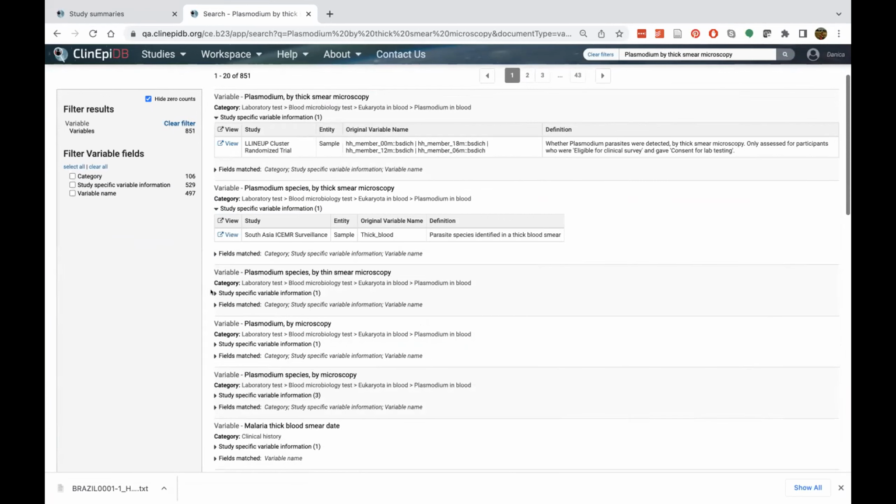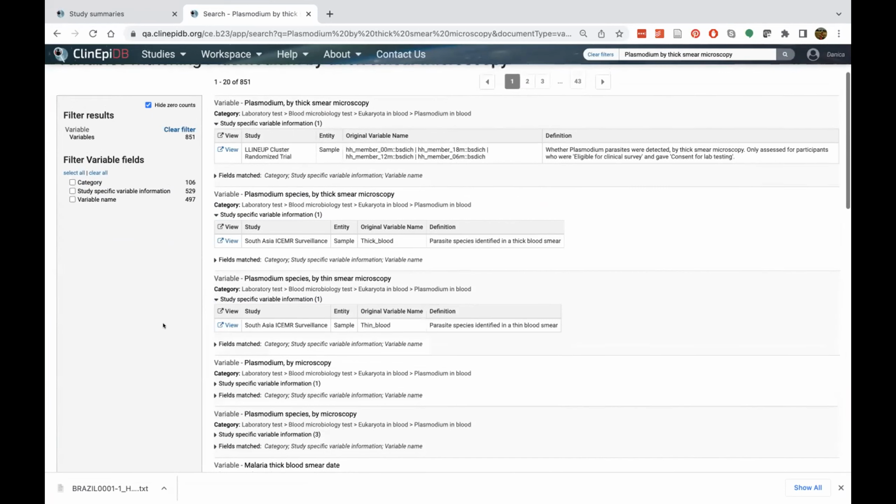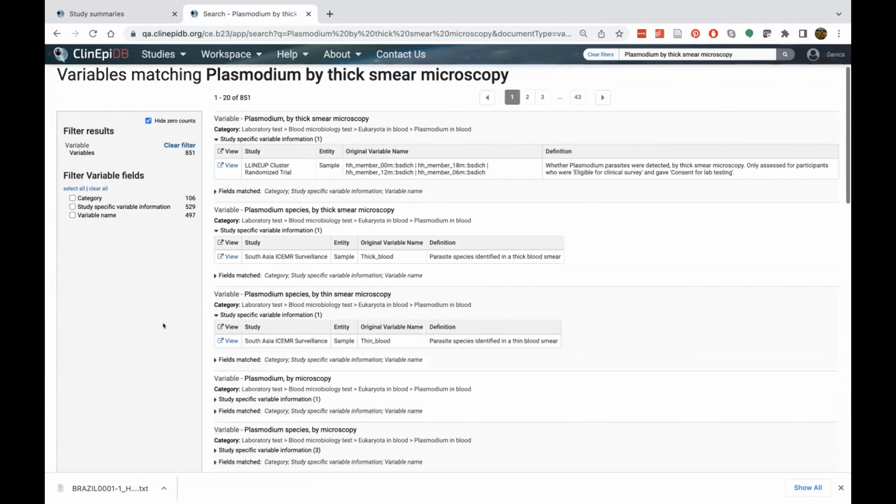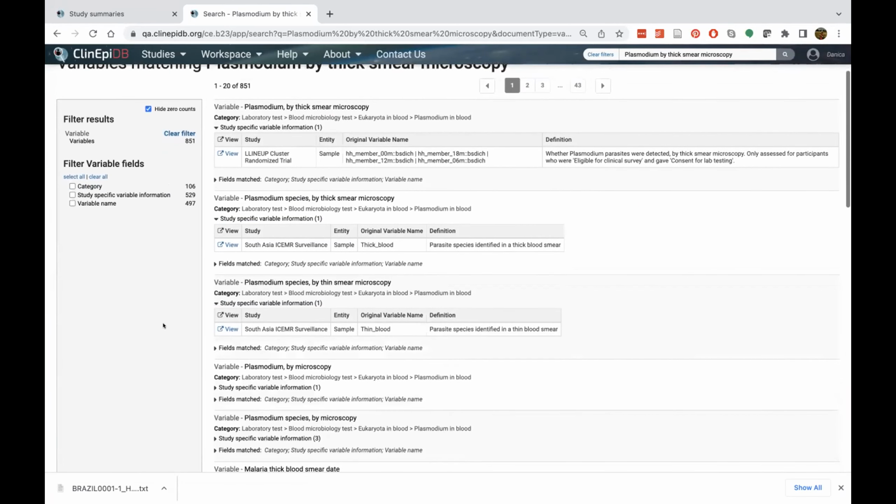And Danica is showing some results from a site search, which will be rolled out, I think, this week in the next release. Yeah.